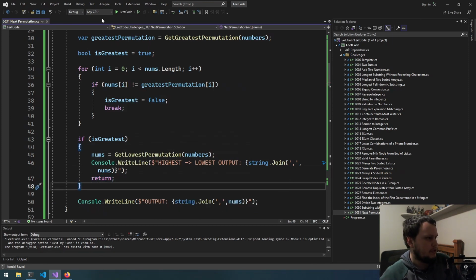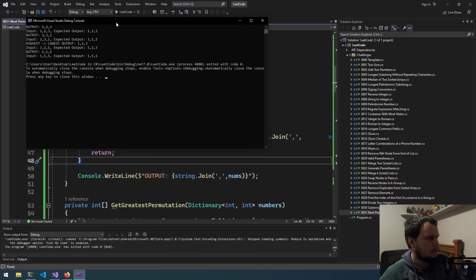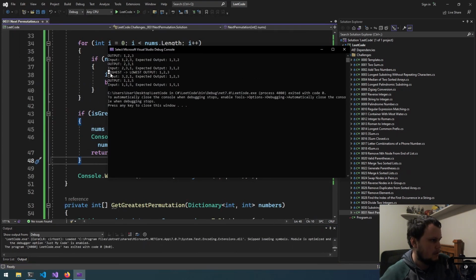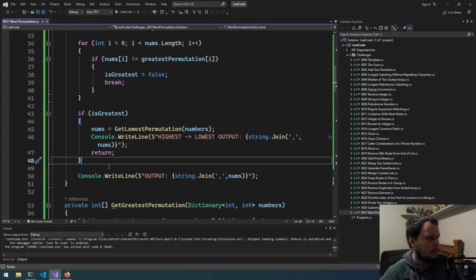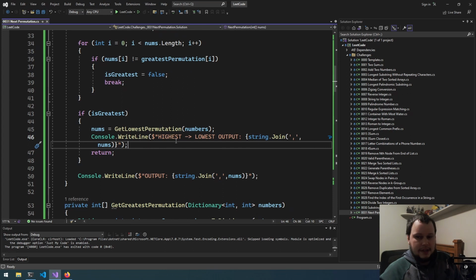So one of the outputs should run that, so let's see if it does. Okay, we can see here highest to lowest output 1 2 3, and that was this one for 3 2 1, expected output 1 2 3. So that is working. So now that we've done that, it's time for actually handling this, where we're going to be increasing to the next highest permutation.